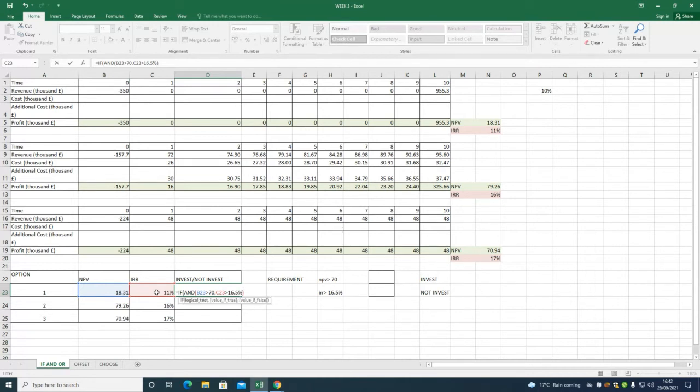Close the bracket and put a comma. What goes in logical 2? Logical 2 is your second condition, which is the IRR, which is this value. Is it bigger than 16.5%? Because that's what you want to check as well. Make sense? And close the bracket.